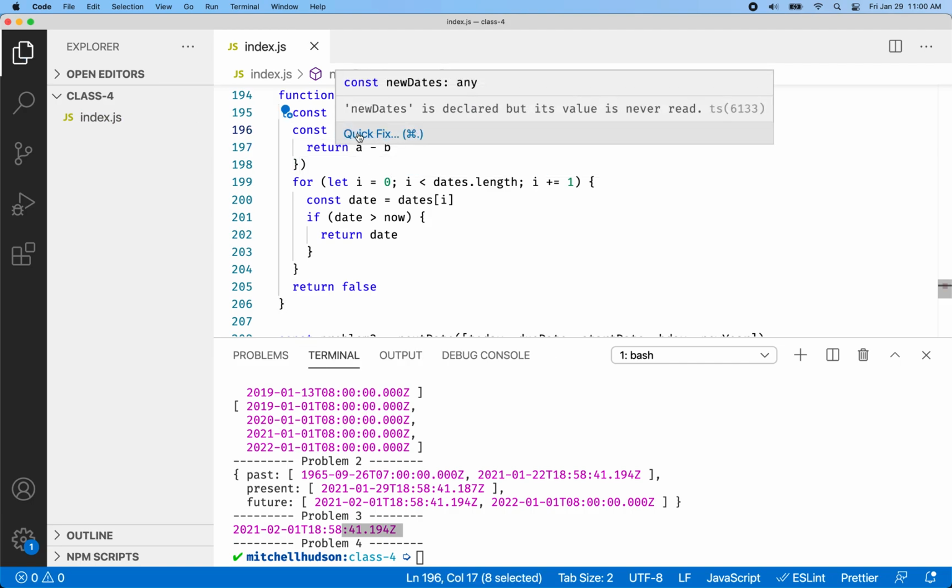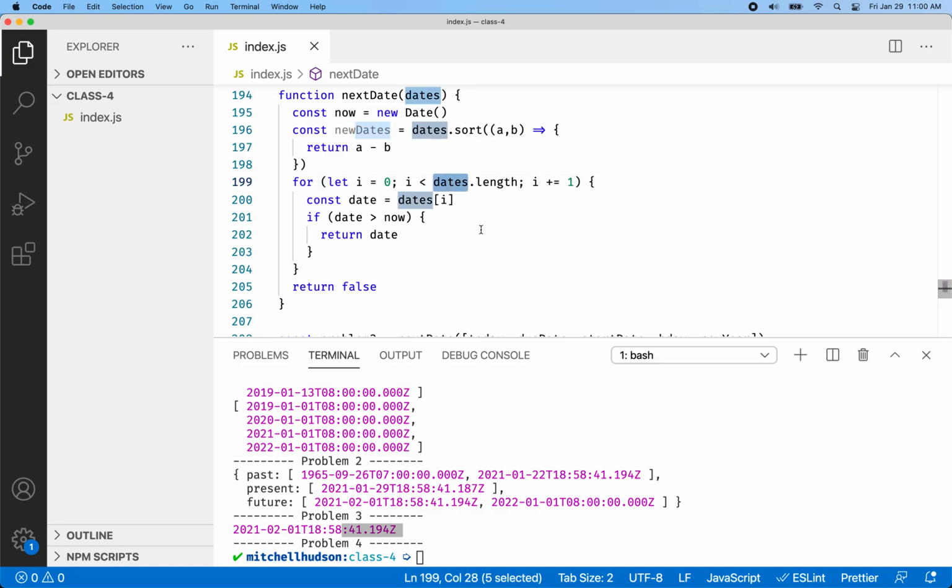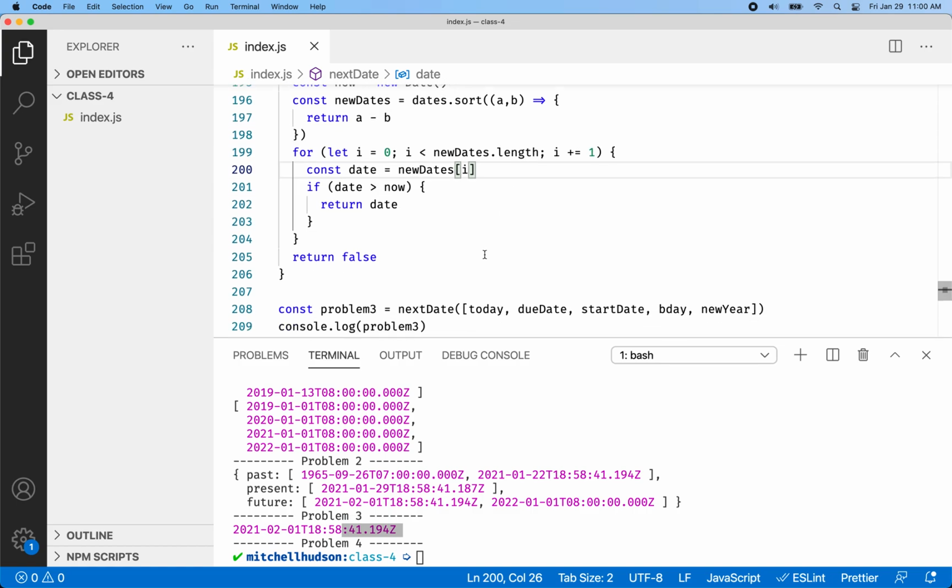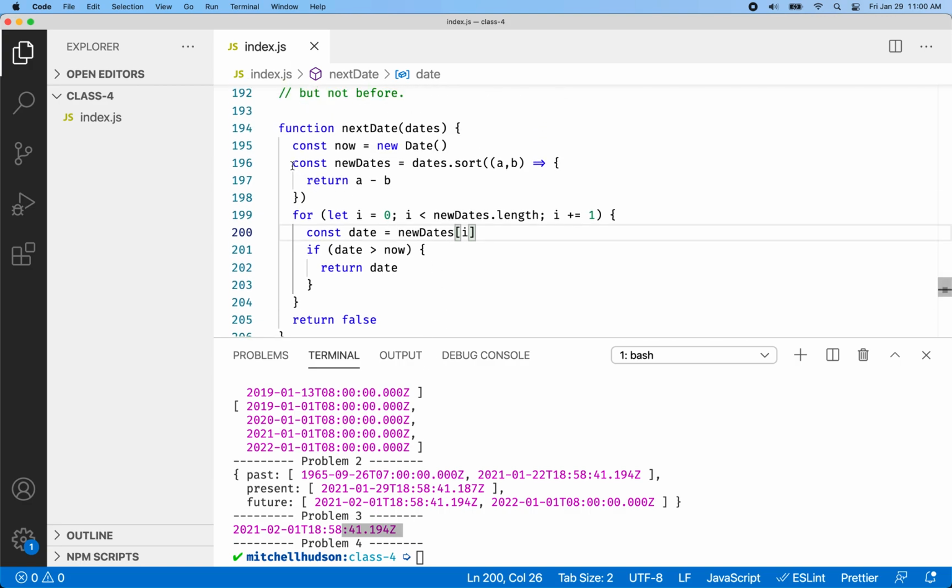Now that I'm using newDates here, I've got to make sure that I loop over newDates down here and then get newDates here, right? And so that looks pretty good. I think that's a good improvement, right? So we're going to sort the dates first, put them all in order, and then loop over each one until we find the one that's greater than now, right?